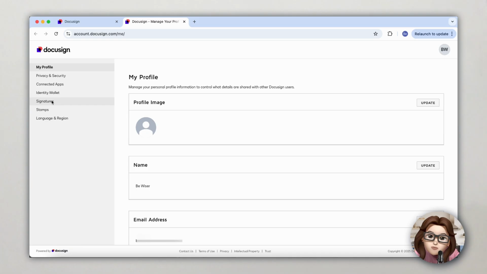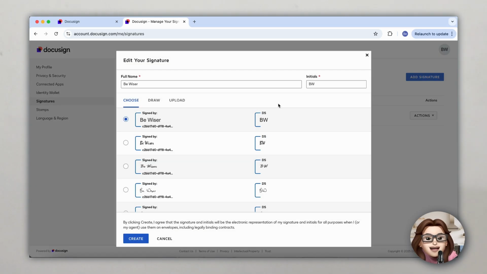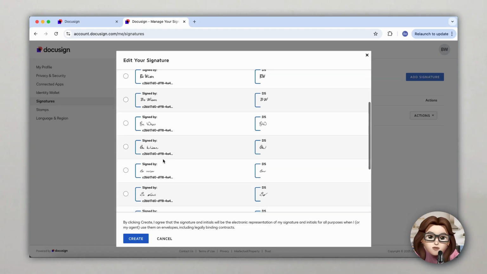On the left-hand side, choose Signatures. This section shows all your current signatures and initials. To make changes, click Add Signature. A new window will appear where you can edit your initials.